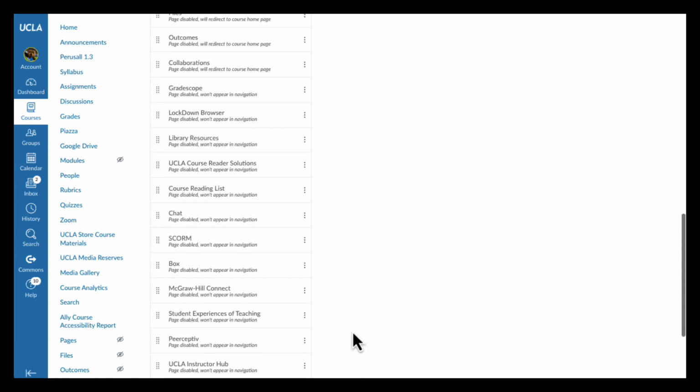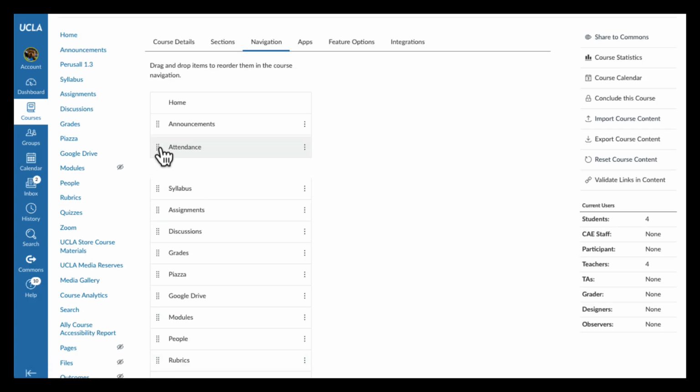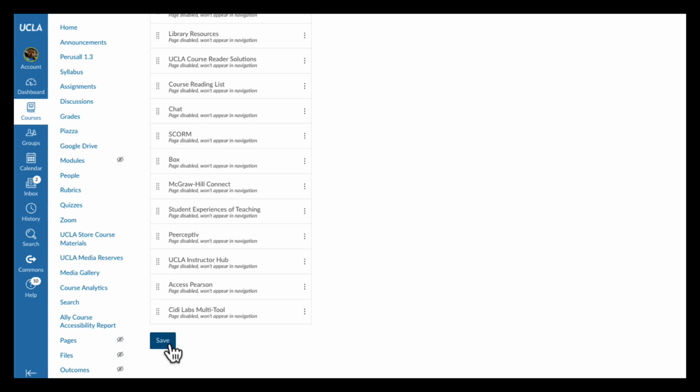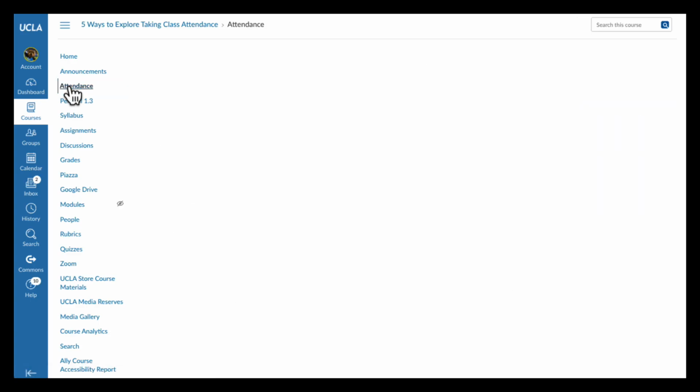Scroll down to the disabled menu items. Find Attendance and select the Options menu or three dots and click Enable. Once you select Save at the bottom, you will see the page update and the attendance link will now be available. Select Attendance to open the Roll Call Attendance tool.